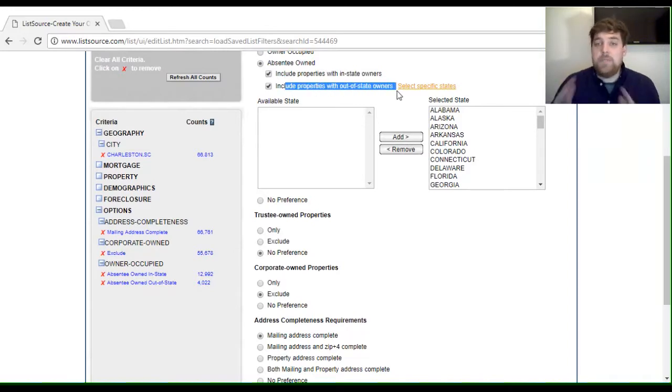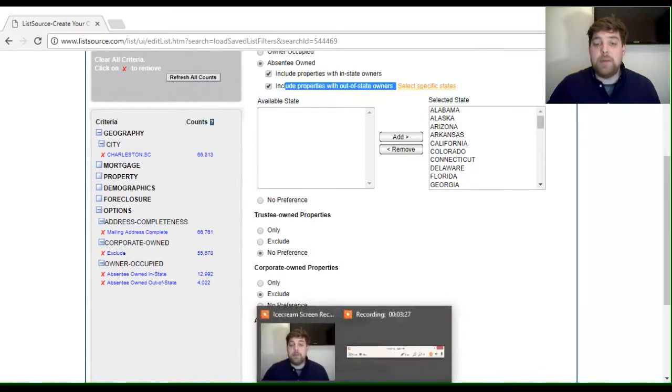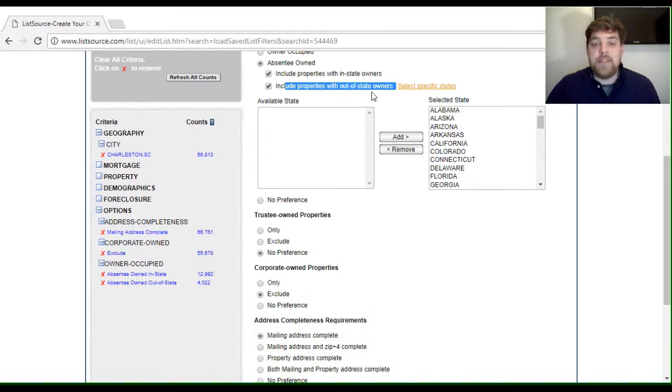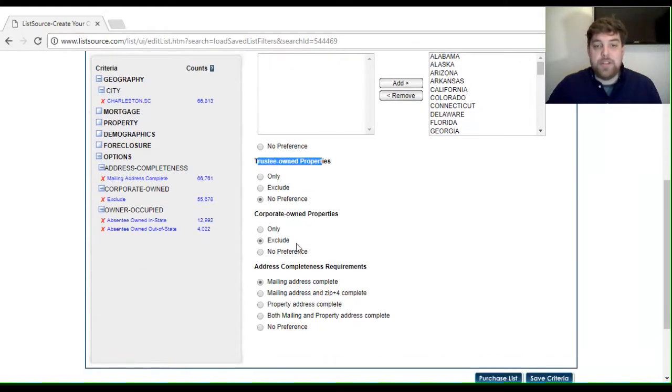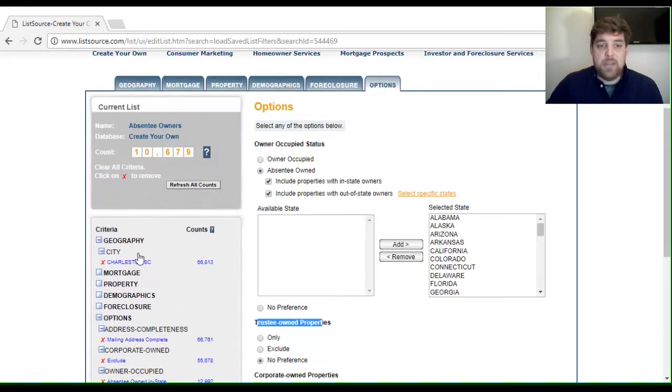Out-of-state owners are typically more willing to sell, more willing to move on from their properties, so you want to use out-of-state owners. From there, you have no preference on trustee owned. You want to exclude corporate-owned properties because typically those are apartment buildings, commercial buildings, things like that. That stuff is a lot more difficult to get involved with, right? Then you want to make sure that the mailing address is complete, and you want to choose your city. Like I said, very simple, guys.